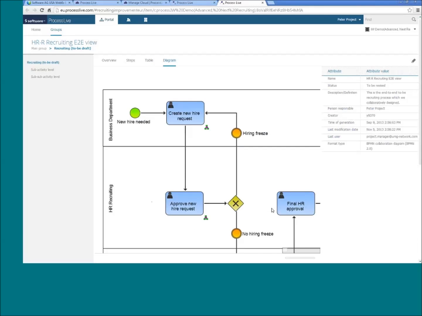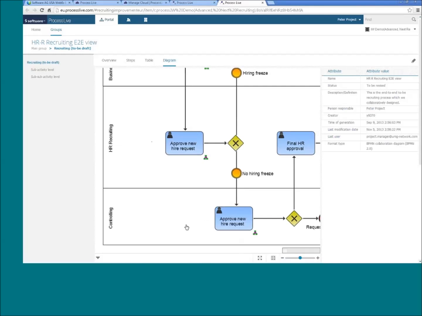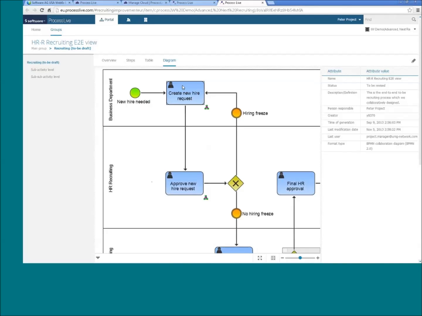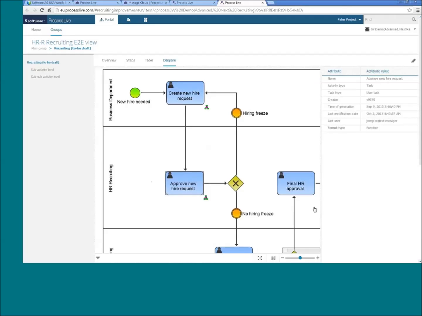There are two views on the model. One view you see right here. You have an overview of the process model. On the right side, you will see the attributes for the different objects. So, for instance, approve new hire request. You see who created that object, when it was created, and so forth.